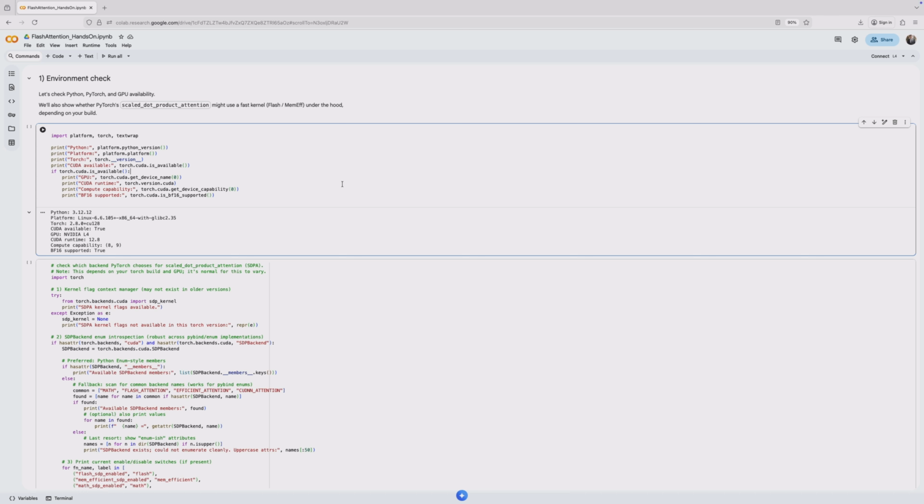Then we check whether CUDA is available using torch.cuda.is_available. If this prints false, it means PyTorch cannot access an NVIDIA GPU and FlashAttention will not run. In that case, the notebook would typically fall back to baseline CPU or standard PyTorch attention experiments depending on how it's written. If CUDA is available, we print out several GPU details.